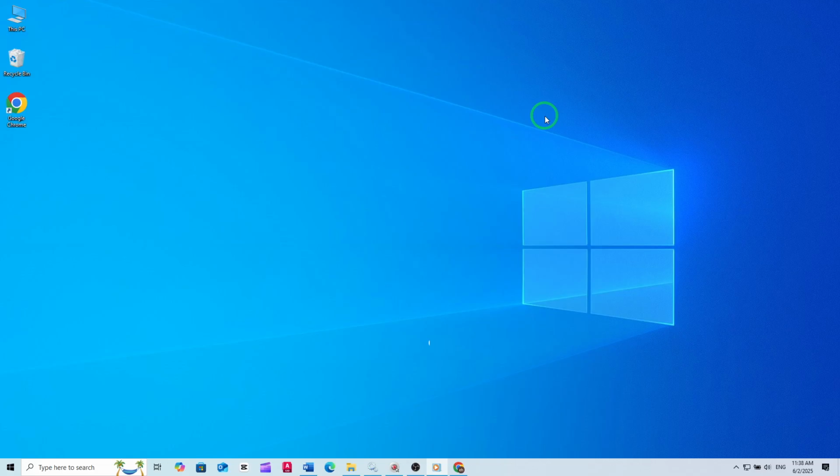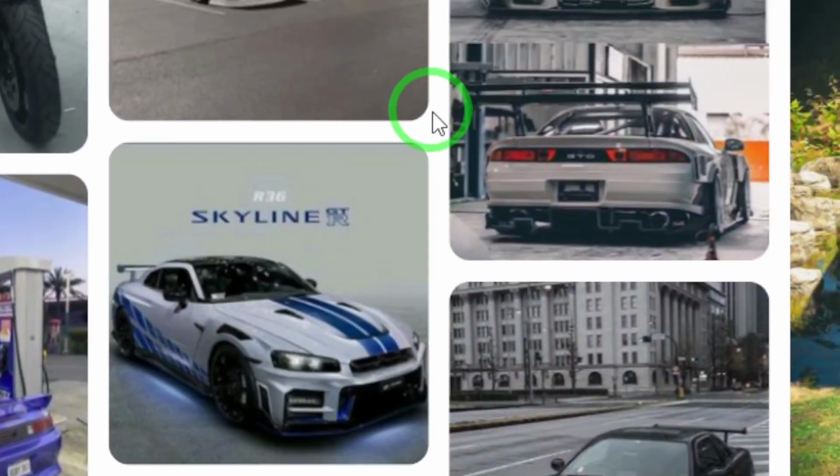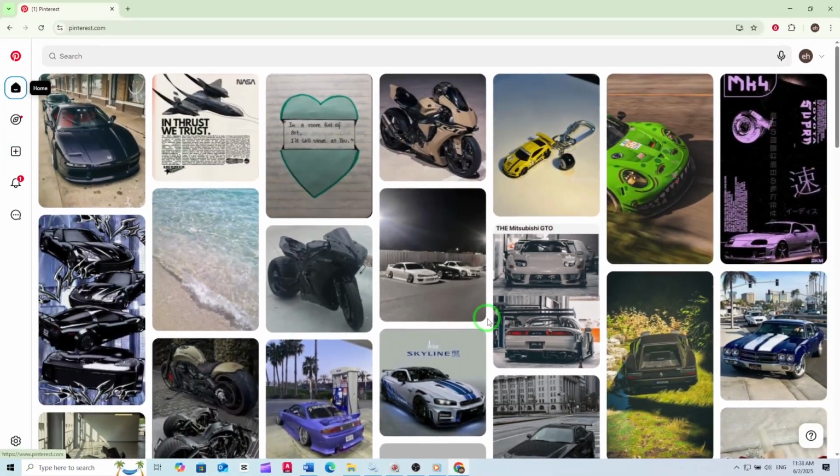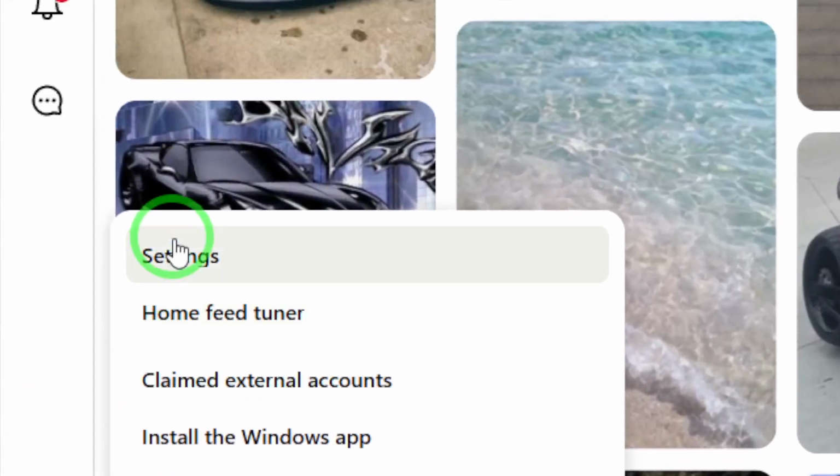First, open your preferred web browser and head over to the Pinterest website. Make sure you're logged into your account. Once you're in, take a look at the left side of your screen. You'll see a menu with several options. Find and click on Settings. This is where you'll be able to control many aspects of your Pinterest experience.